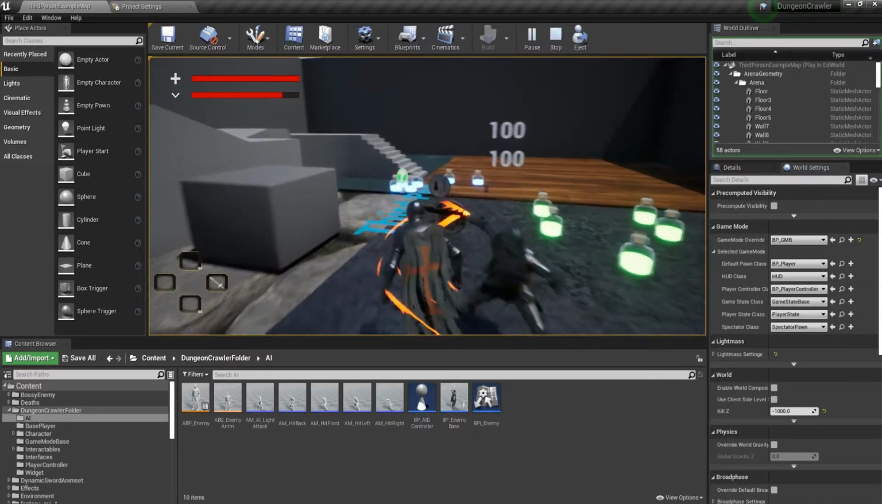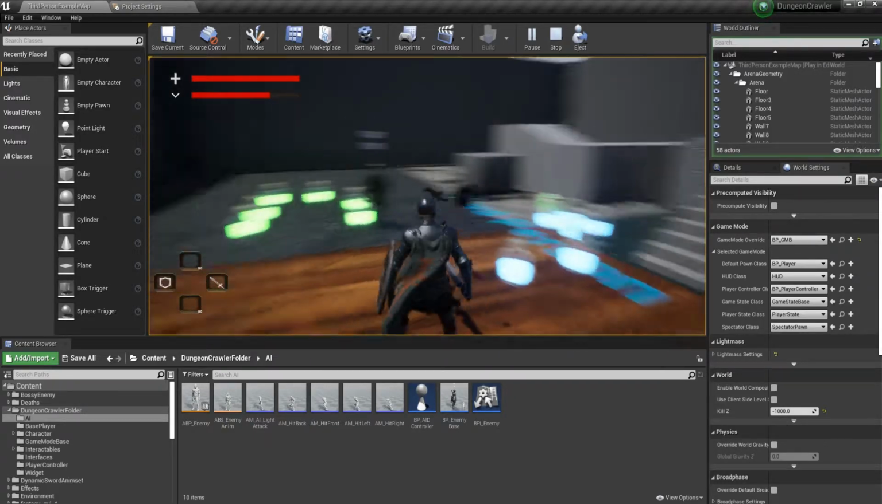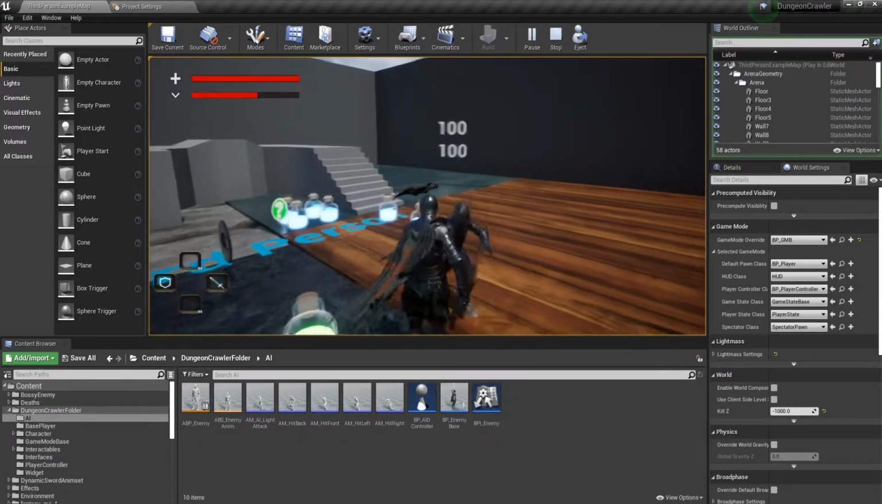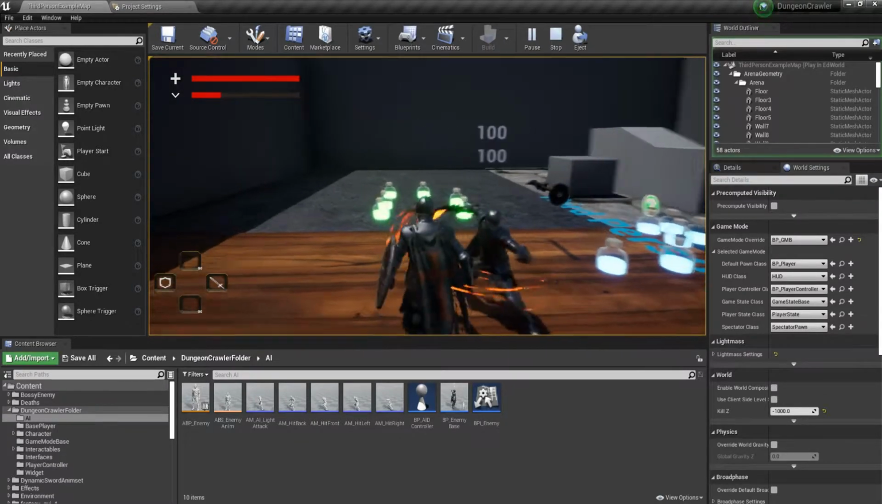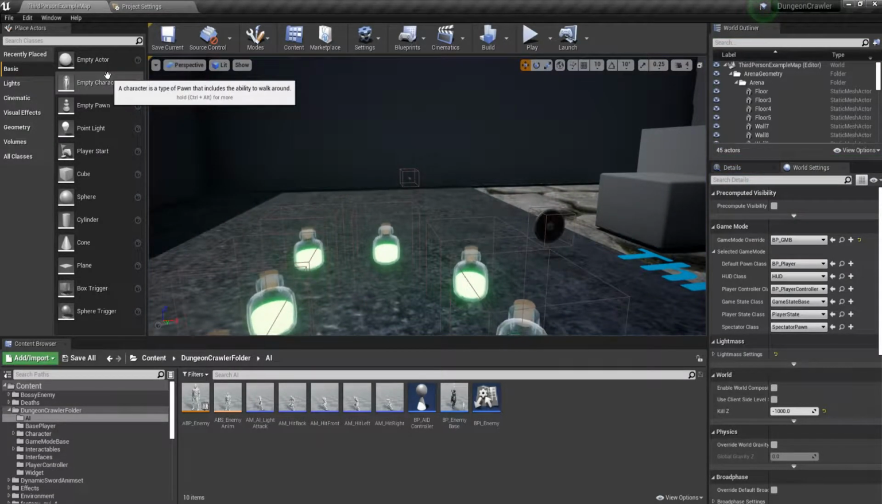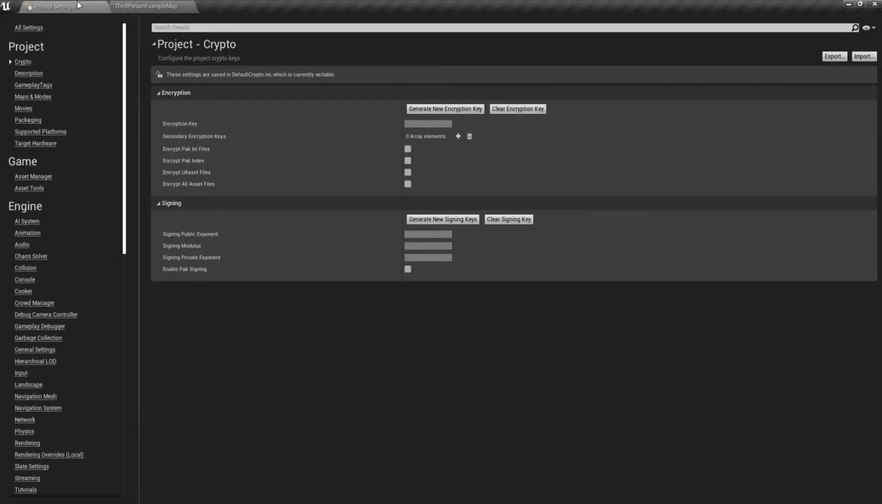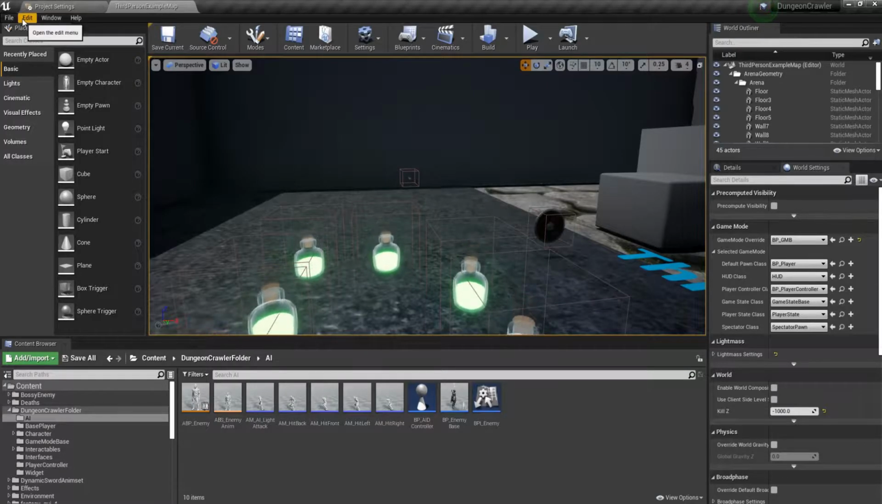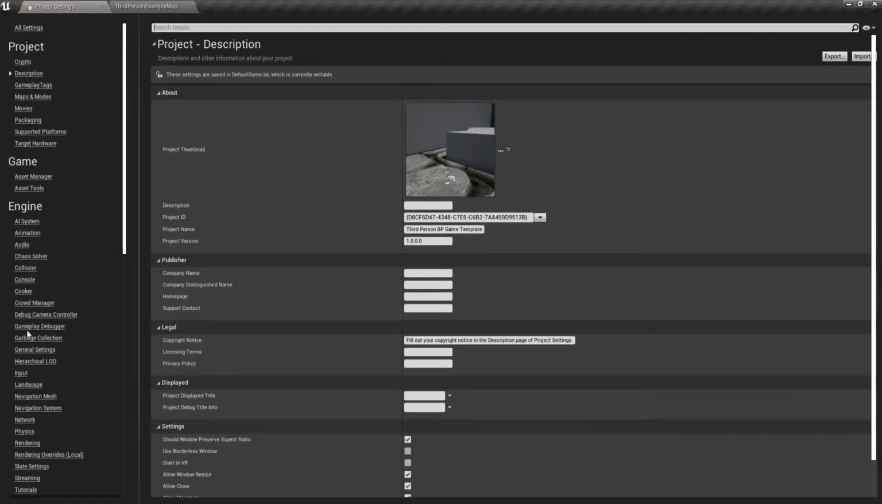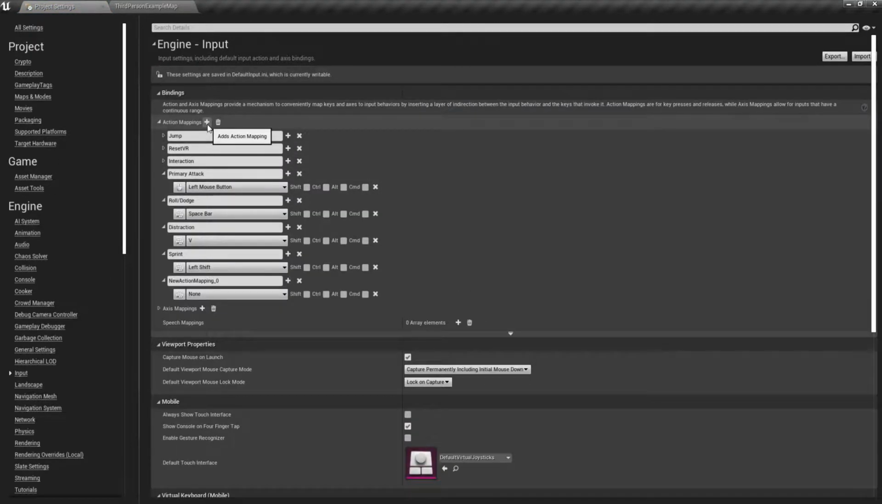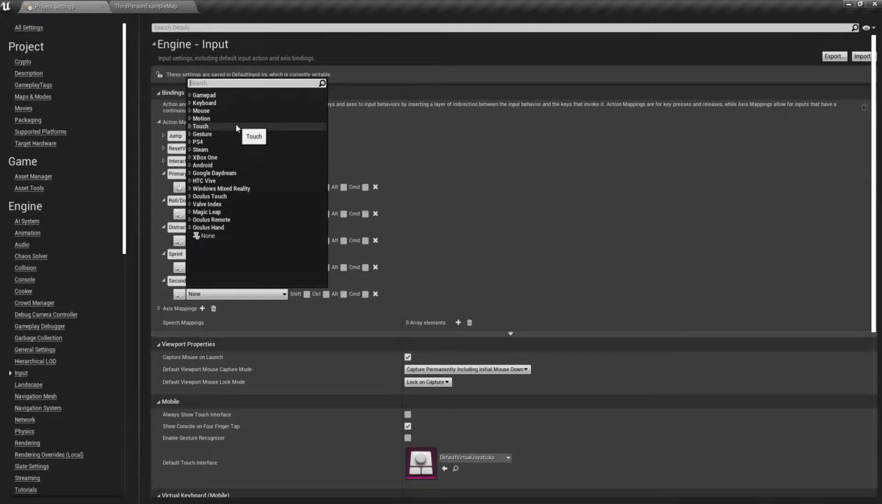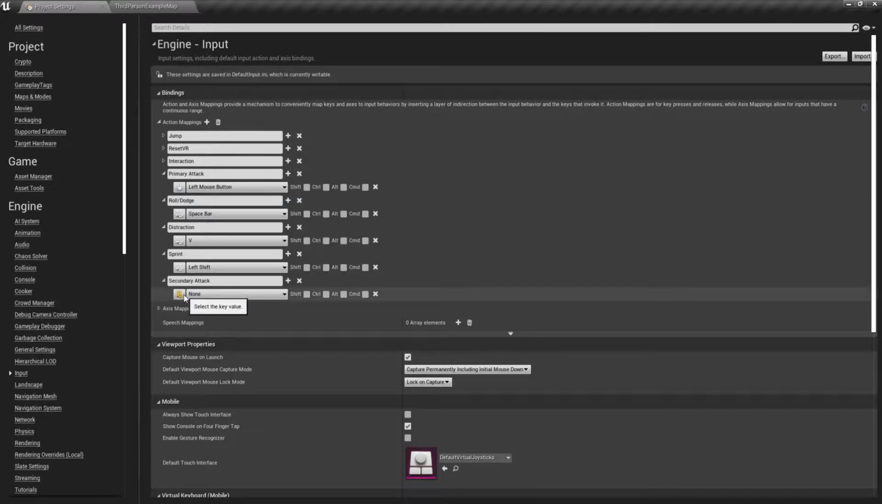In today's lecture, we will be making the shield blocking so that we can block with our shield. To do that, let's first open up our project settings. If you don't have this open, you can open it from Edit, Project Settings, go to Input. We will add an action mapping first. We'll call it secondary attack, and we will have it on right mouse button.